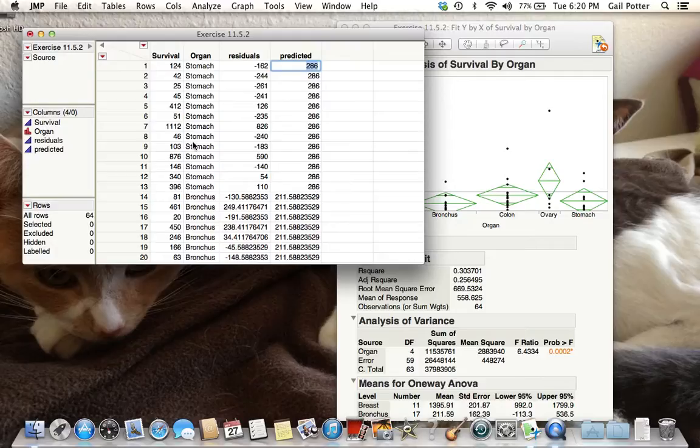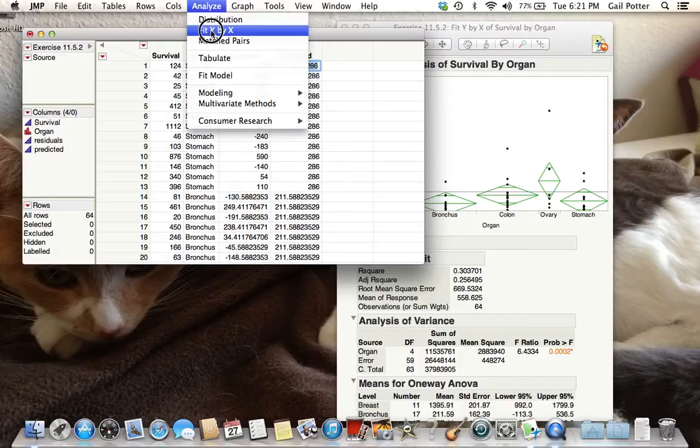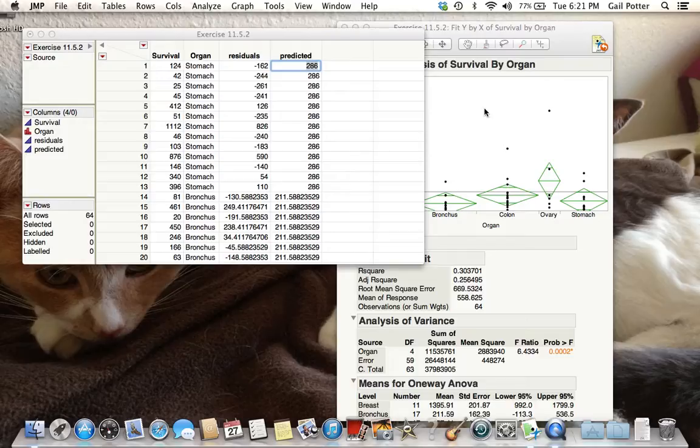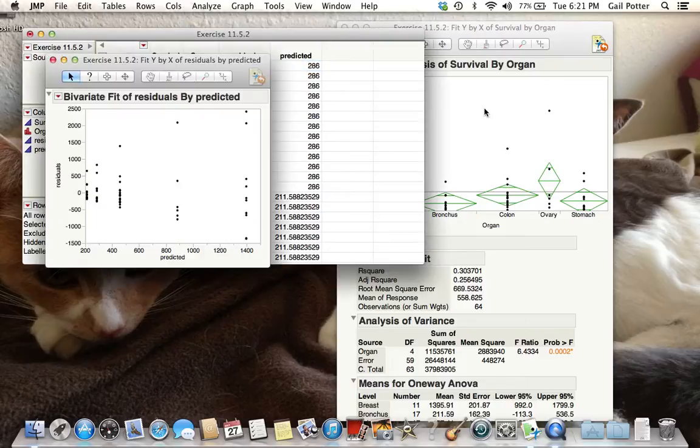Then, if you want to see a plot of residuals by predicted, you can go to Analyze, Fit Y by X, and then just drag your residuals to the Y box and predicted to the X box and click OK. And JMP will automatically produce a scatter plot for you.